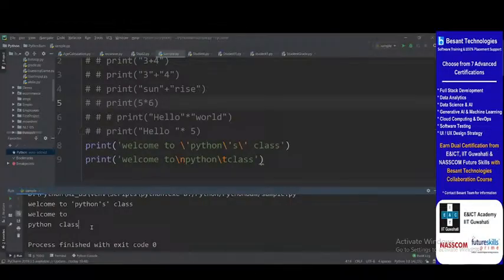Okay, so we have \r for carriage return, and if you want one backspace, \b for backspace. So these are some of the escape characters in Python.